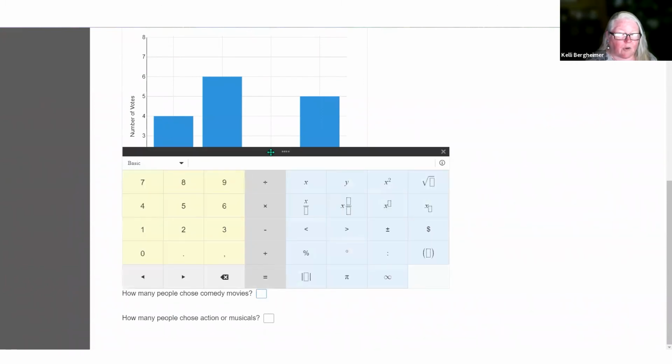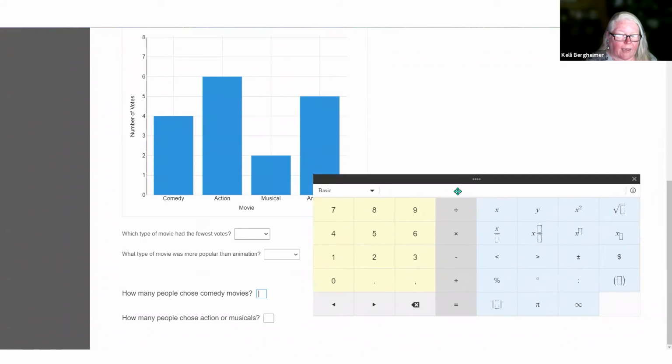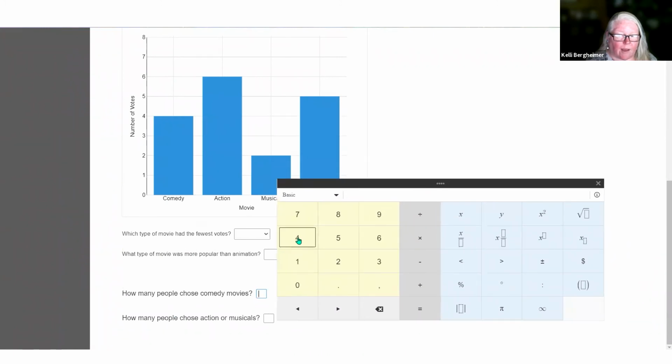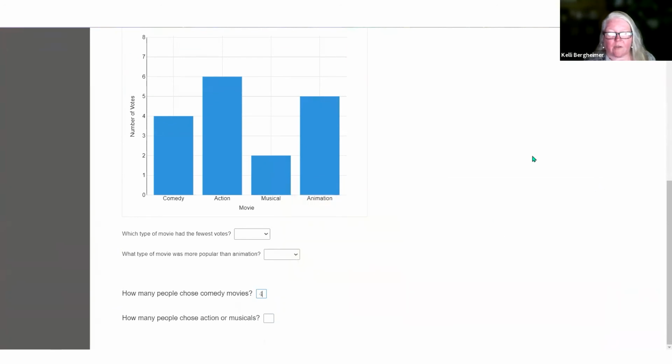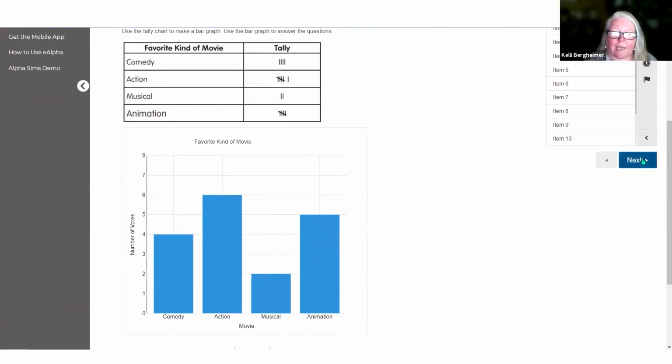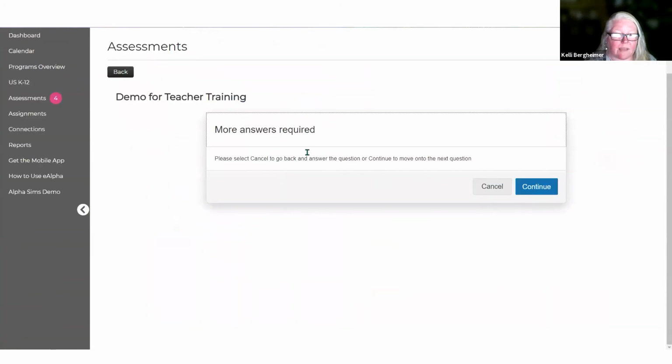I'm going to say 4, and you see how the keyboard appears. If the keyboard's in your way, you can drag it out of the way, so you can position it wherever you want. And students can actually use their keyboard or use this keyboard. They can do either one. I'm going to leave part of this unanswered so that you can see what happens. If I click next, the students will see this. More answers are required. So it prompts them that they haven't really finished that item, but they can go ahead and then they can come back. So there's some option there for the student.